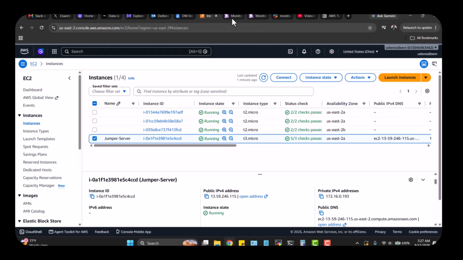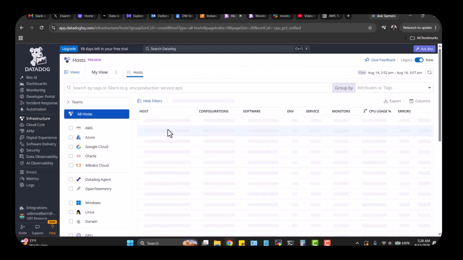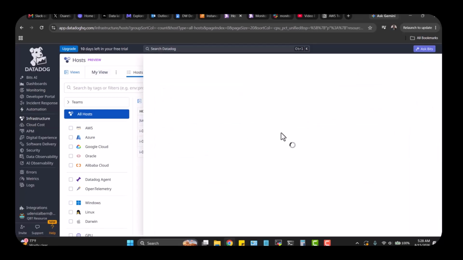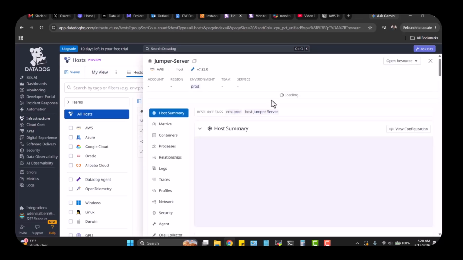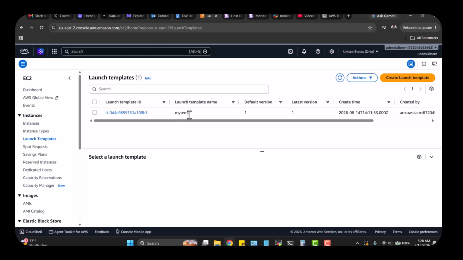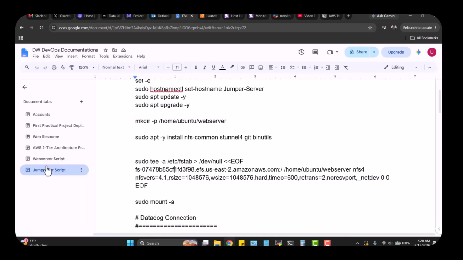Immediately that came up, we go to our infrastructure on Datadog, and you can see the jumper server showing up here. So it is actually being monitored. The launch template was also created using the bash scripts for our web server.